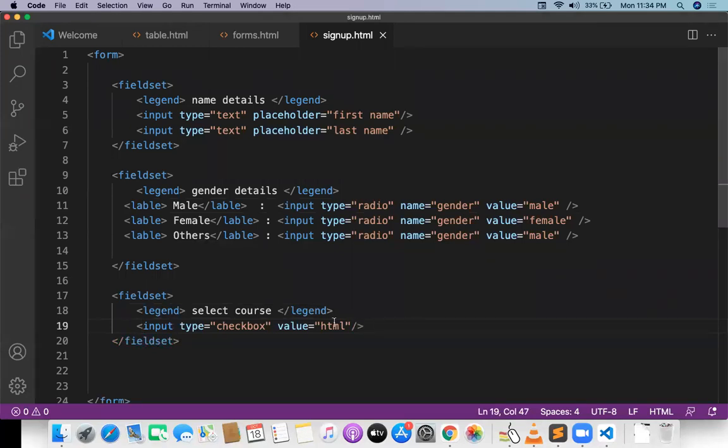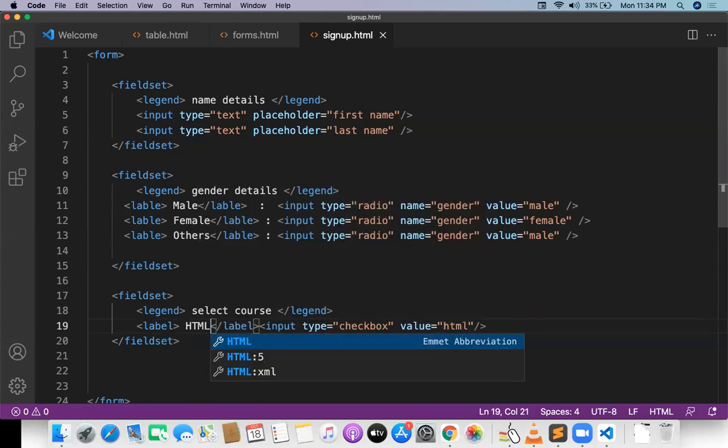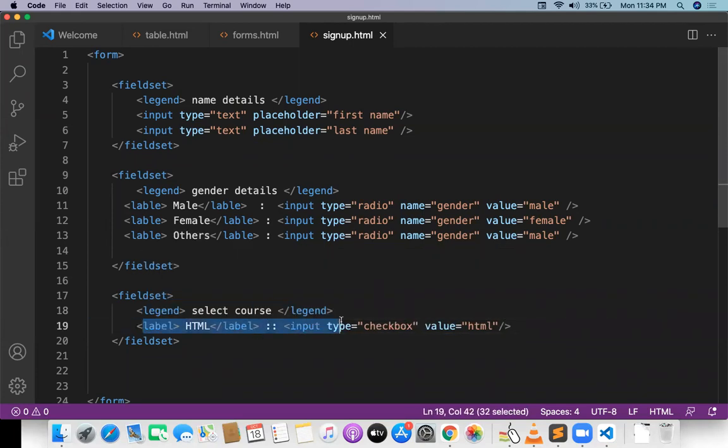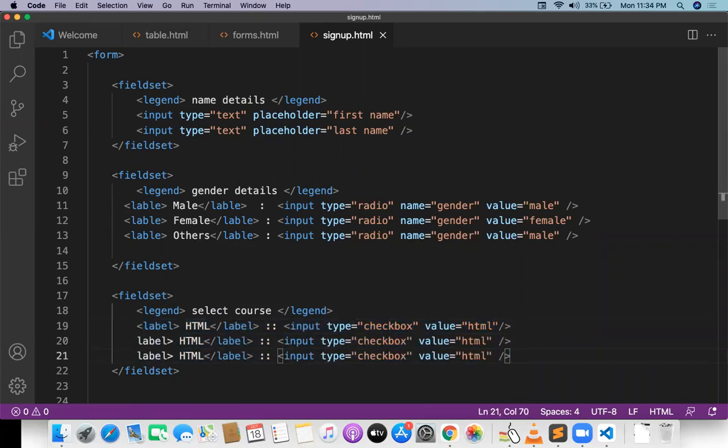I want to take HTML for this, but before the input, I want to take a label. The label should be something like HTML. The person who is going to select HTML can select the particular box. And I'm going to take some other things, guys, not only HTML.